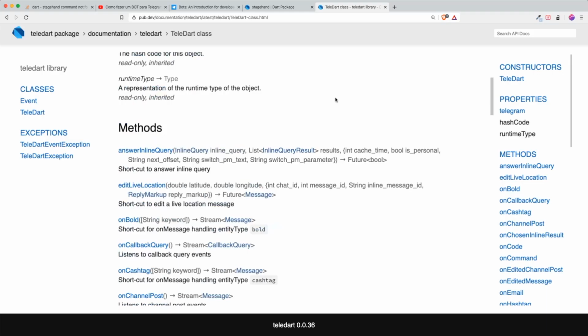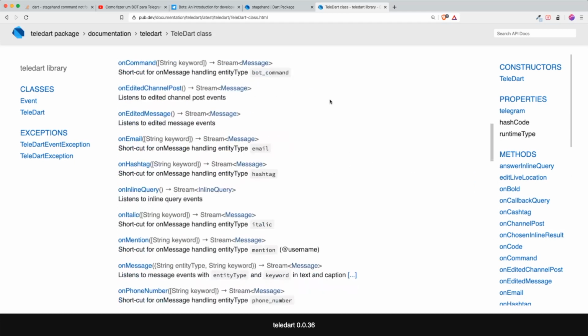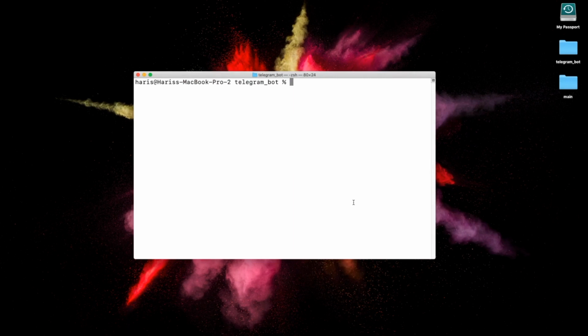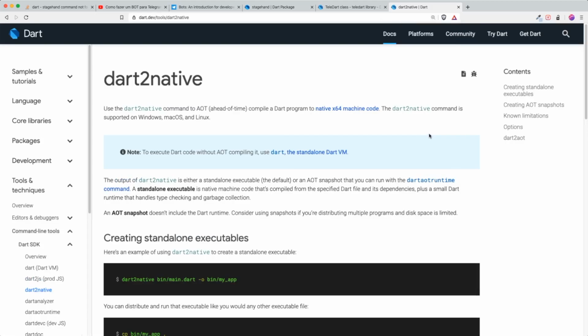All right, if you want more on the functionalities of the Telegram bot, you can go to the Telegram documentation and you can look into what different methods it has. And you can also go to the Telegram bot documentation for more. You can actually convert your .dot file into a native file for applications or server to run. So you have this command called dot to native. So what dot to native does, it compiles a dot program to a native x64 machine code. So it can be then converted into Windows, macOS, and Linux, which is pretty cool.